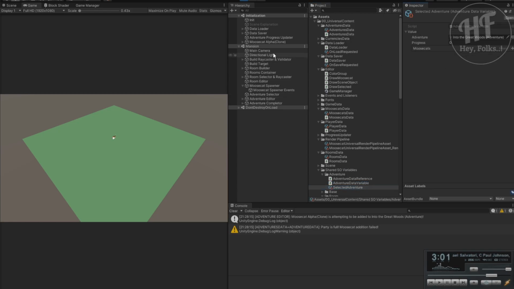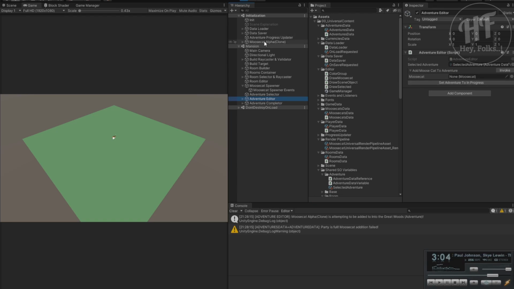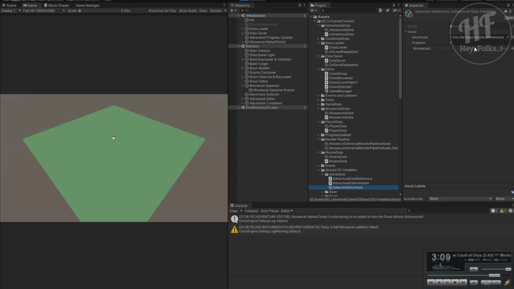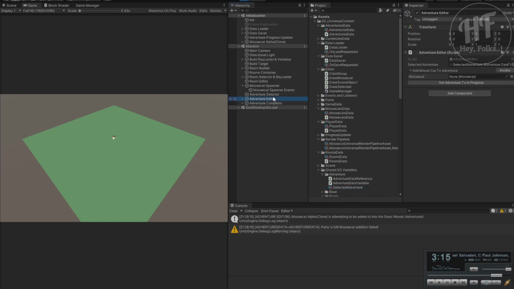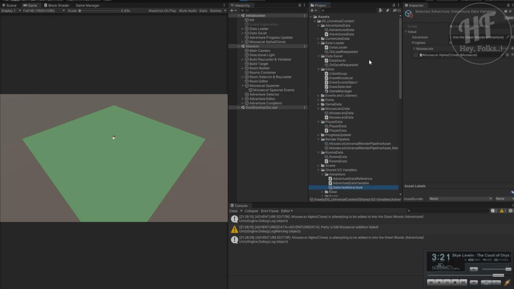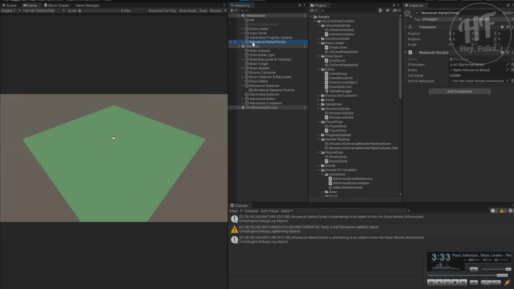Right. Let me get rid of that. Try that again. And we'll go check. Right. Oh, I set the adventure in progress. My bad. Okay. So now he's added. There. Check our data structure. Oh, interesting. That's 328581. Interesting.